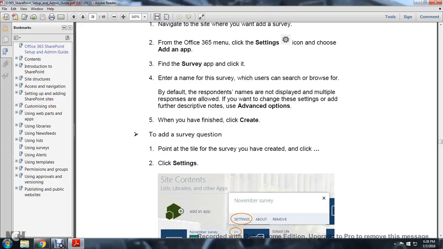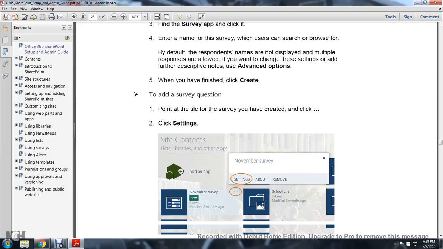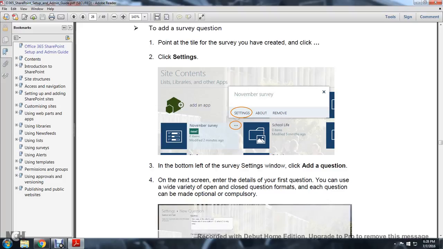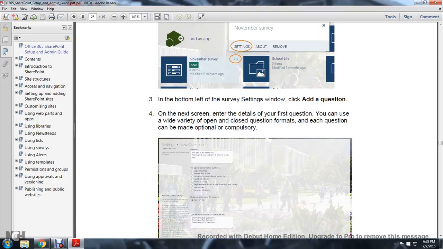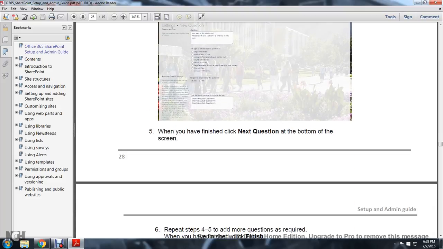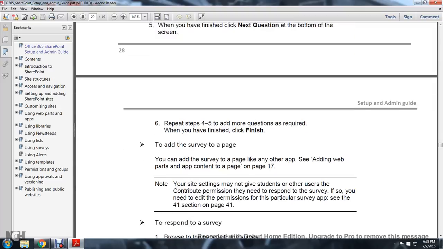To add a survey question, point at the title for the survey you created and click. Click Settings. In the box to the left of the survey settings window, click Add Question. On the next screen, enter details of the first question. You can use a wide variety of open and closed question formats. Each question can be made optional or compulsory. When you have finished, click Next Question at the bottom of the screen and repeat the steps. Add more questions as required. When you are finished, click Finish.